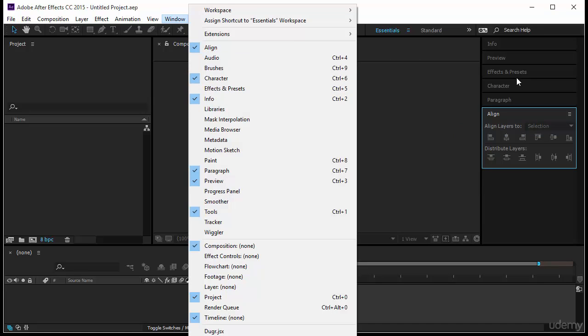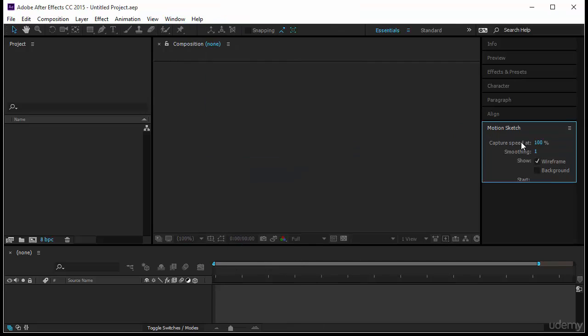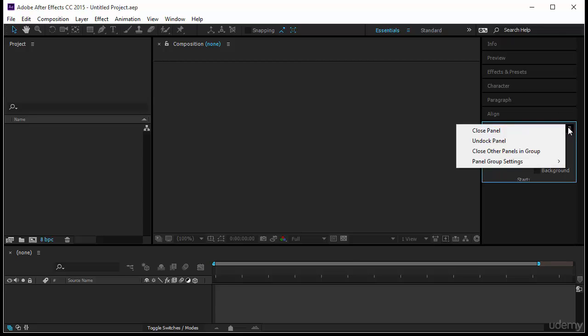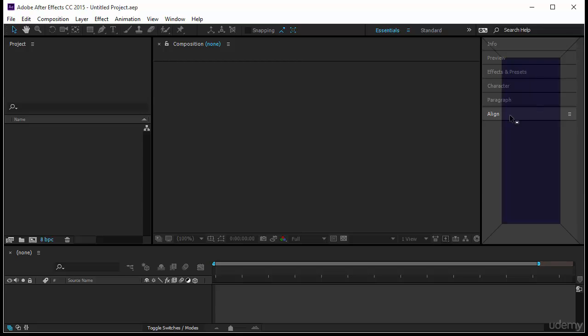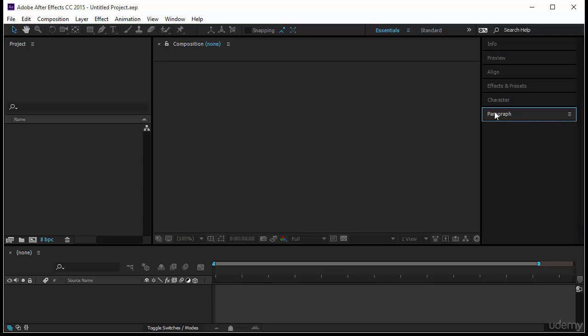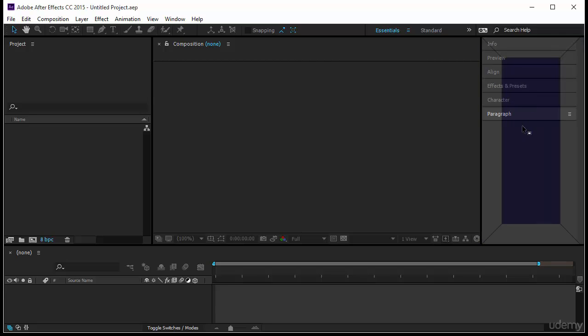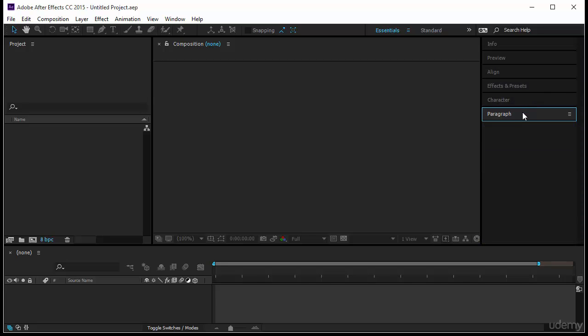You can come and find another one. For example, we have effects and presets, but it's not showing. Let's say motion sketch. Motion sketch will come here, and in this case it is setting itself within the menu. So I can just take it and drag it or close the panel. I can also drag this one to put it up and down or something like this. You can also reorder them. For example, this one you can take it up or down, and you want to keep it in the middle, of course. So this right side, you always have auxiliary panels, and they will help you to achieve certain work.